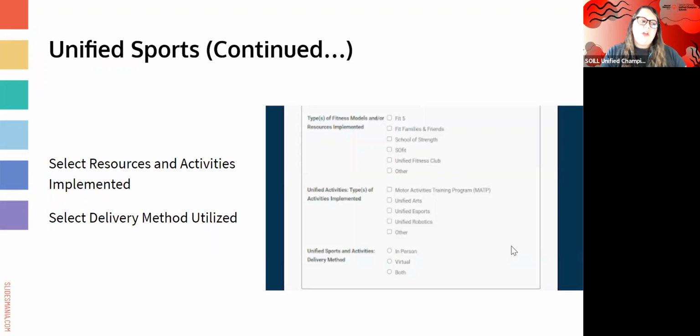When it goes to other activities, again, you could leave this one blank. So your MATP, Unified Arts, which would be like an art class, band, theater, Unified Esports, robotics, other. Again, if you're not sure what activities are unified, you can leave that blank. If you don't think you have any right now, you can leave that blank. If you have other, we might reach out to you and ask what you have unified going on so we can share it with some of our other schools.